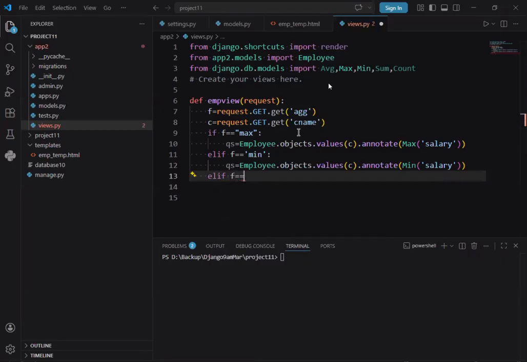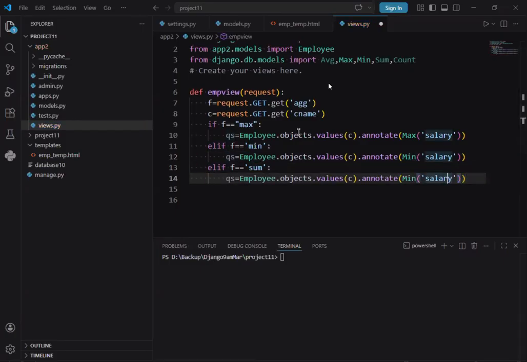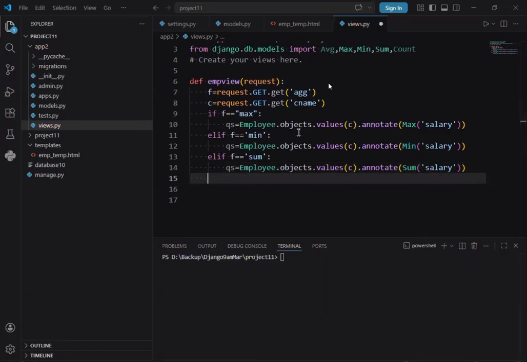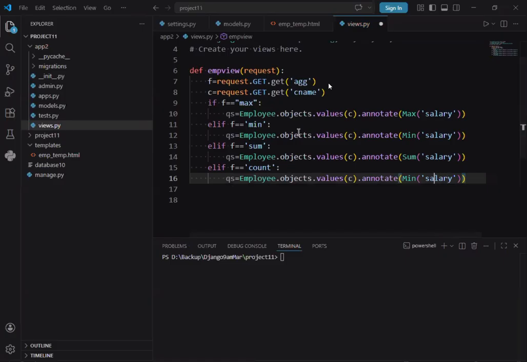Else if the function is sum, query set. What does the query set contain? The sum function. Else if the function is counter, query set, which function are you applying? The count function.